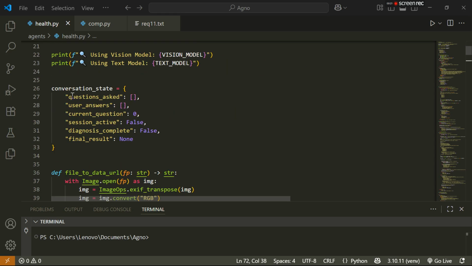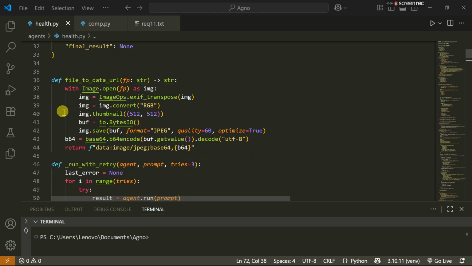And as you can see here, here's just the symptom dictionary that I'm using. And over here, these few functions. So these are where the images are resized and embedded as base64, so I can pass them to the model without needing to upload them elsewhere.